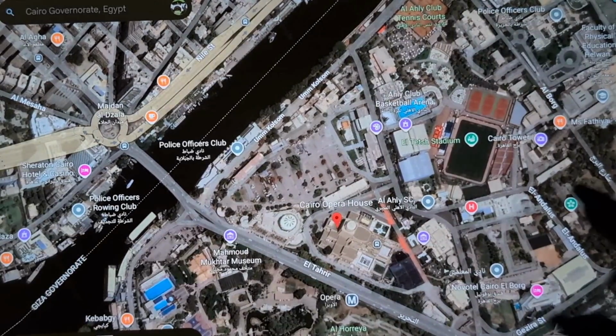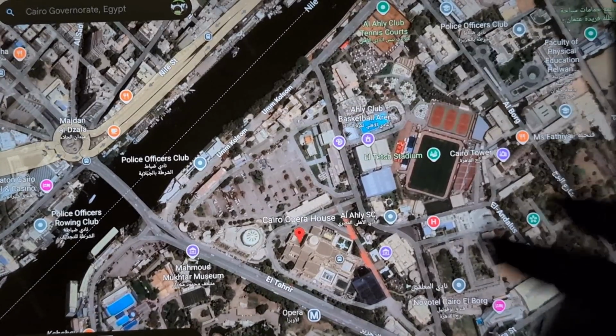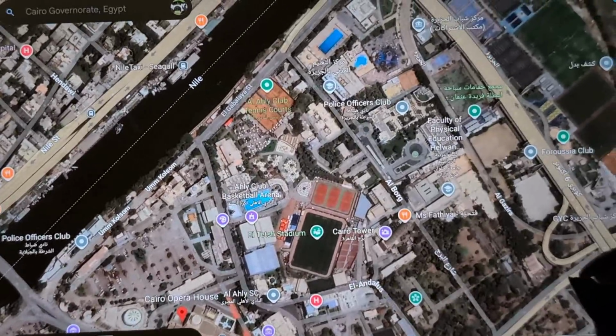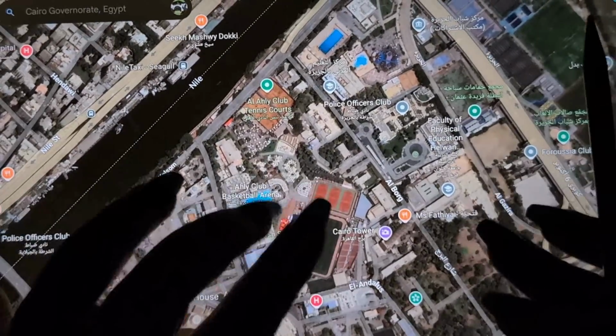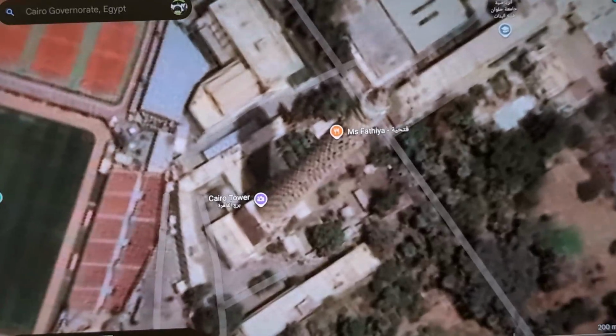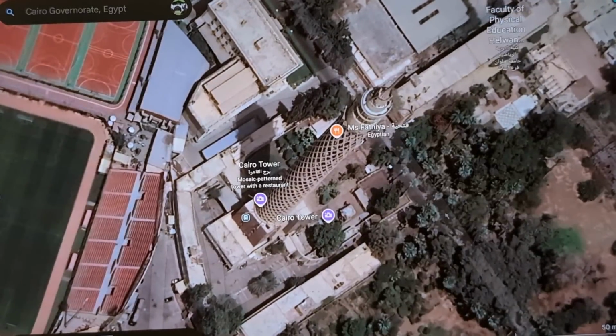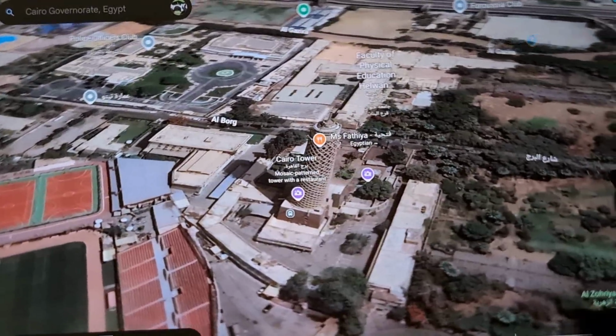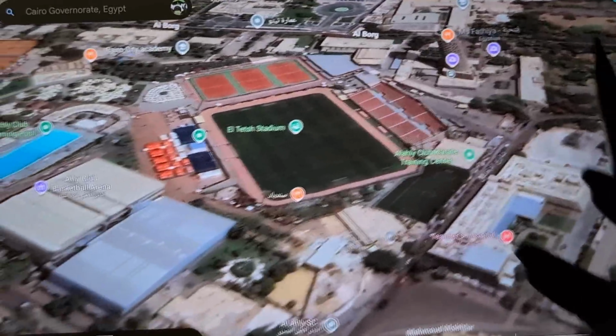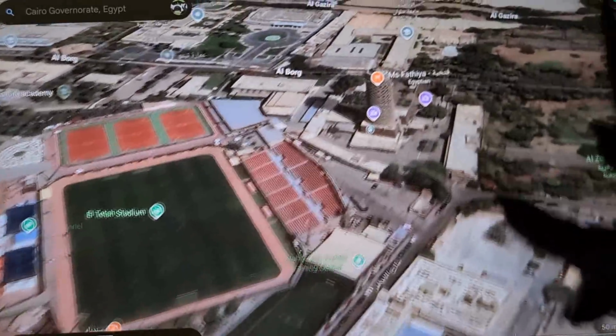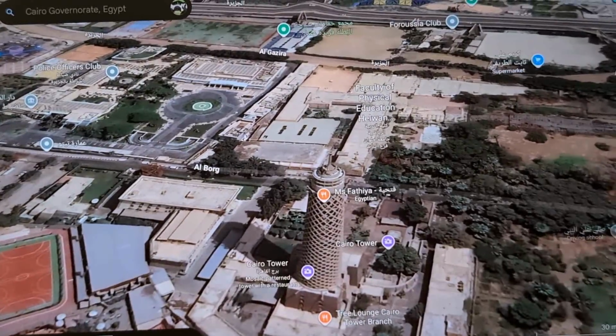Nearby is the Cairo Tower. Now here's another complaint I have, but nothing to do with Egypt and everything to do with Google. Cairo isn't in 3D, you guys. Look at this. Cairo's not in 3D. The entire city. Can you look at Cairo Tower?